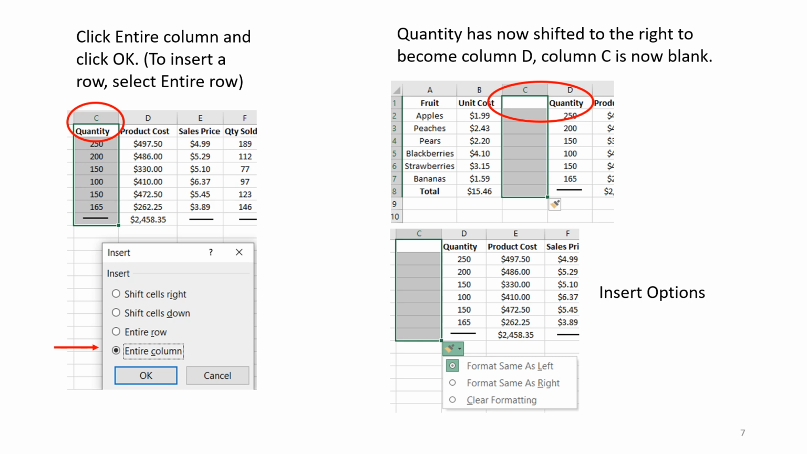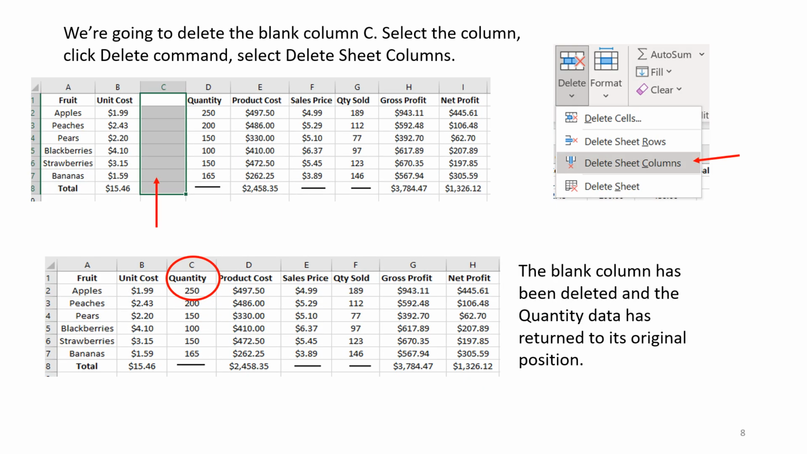Insert Options. We're going to delete the blank column C. Select the column, click Delete Command, select Delete Sheet Columns. The blank column has been deleted and the quantity data is now returned to its original position.